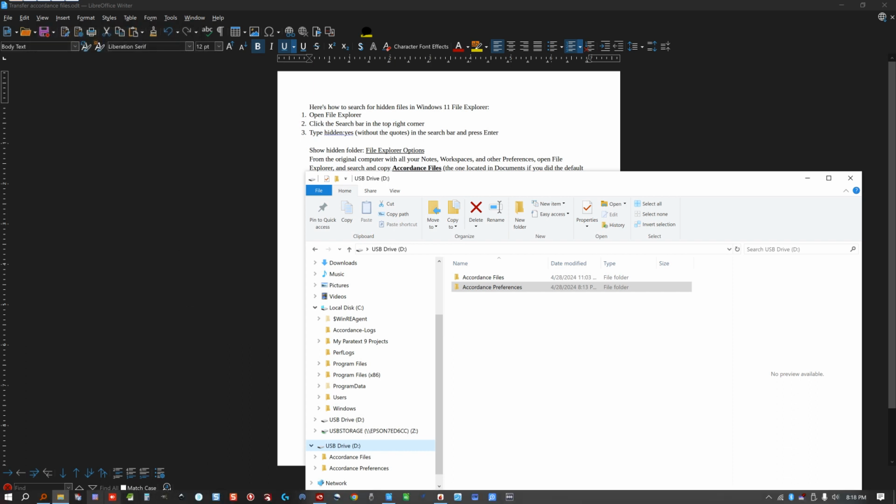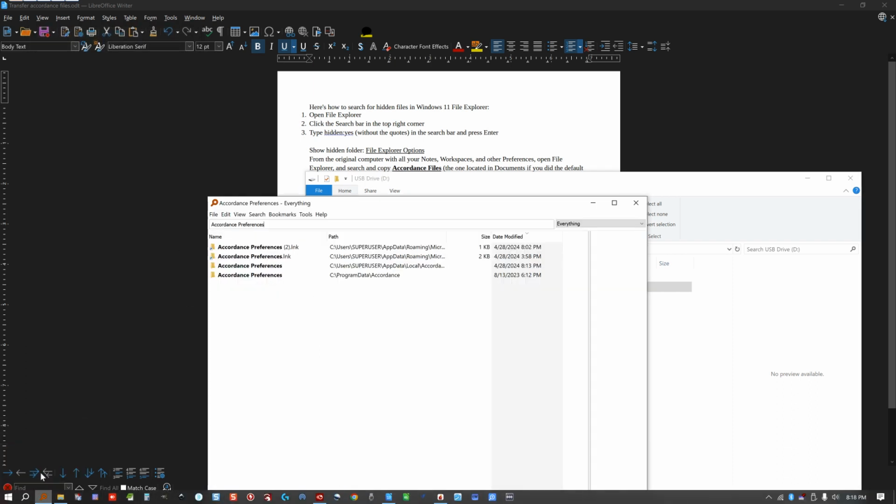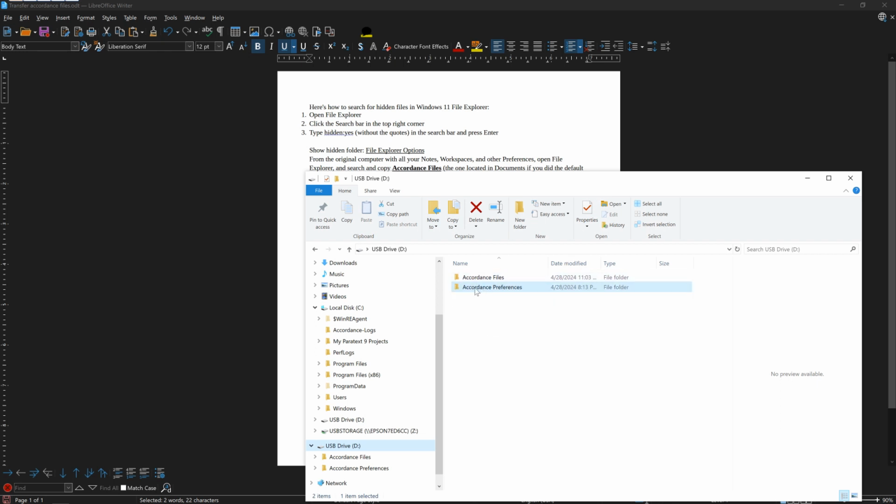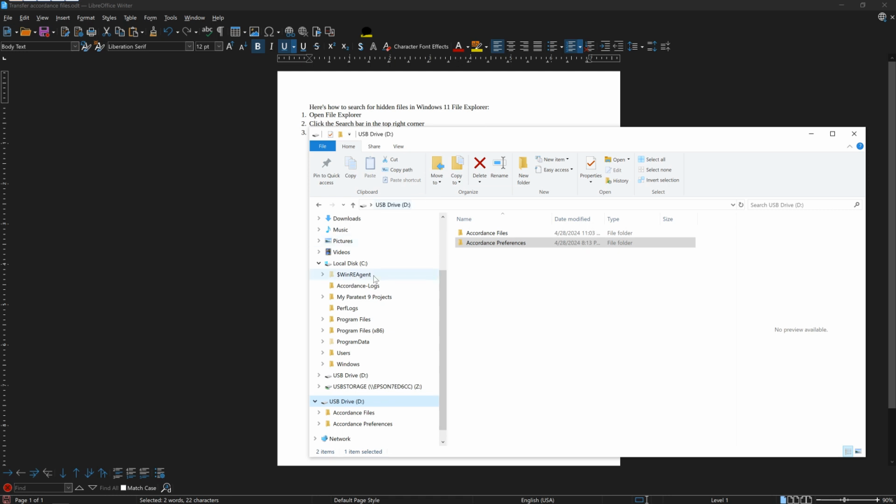And you can skip that whole thing if you download this. This is called Everything Search. I'll put a download link. It's free software. It just searches way better than the Windows search engine does. And if you just type Accordance Preferences, you can skip the whole hidden files thing, and it's the one located in AppData. But I'll assume that you did not do that, so we'll go to Windows Explorer, which is already open here, and now I just have to find that and paste those from our flash drive.